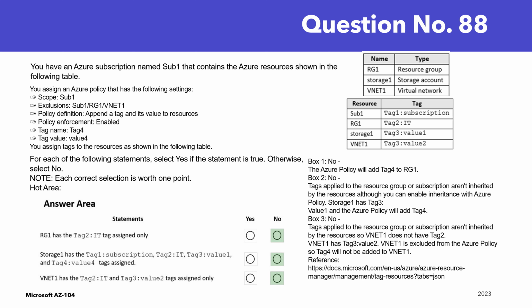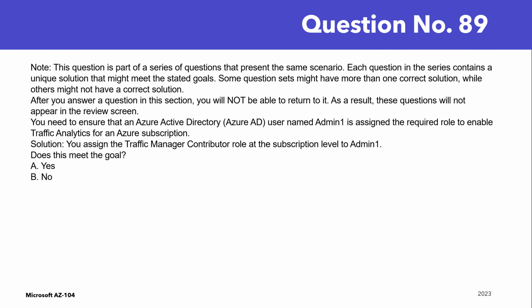Statement. No. Note: this question is part of a series of questions that present the same scenario. Each question in the series contains a unique solution that might meet the stated goals. Some question sets might have more than one correct solution, while others might not have a correct solution. After you answer a question in this section, you will not be able to return to it. As a result, these questions will not appear in the review screen.